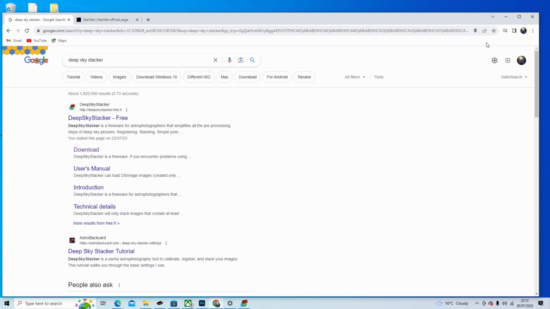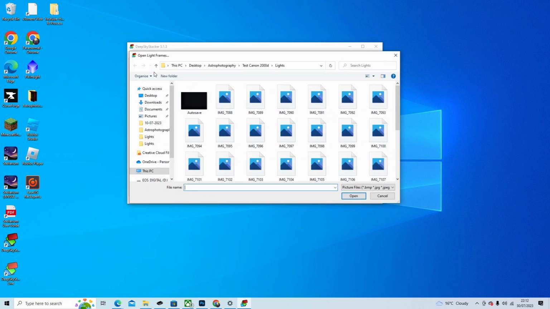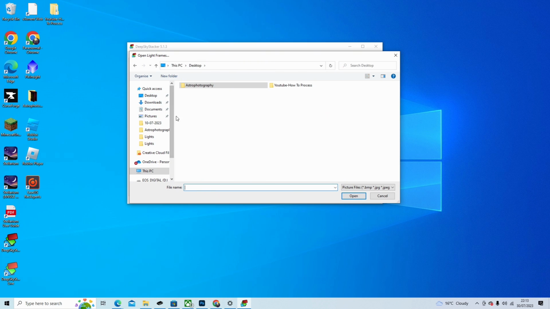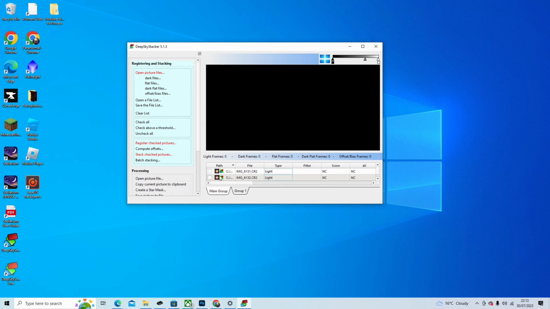Once you've downloaded Deep Sky Stacker, we'll open it up here. You're going to open up your picture files, which is going to be your lights, your main pictures. All I do is click on that, press Control A, which selects all, and then click open, and that'll put it all into the stacker.